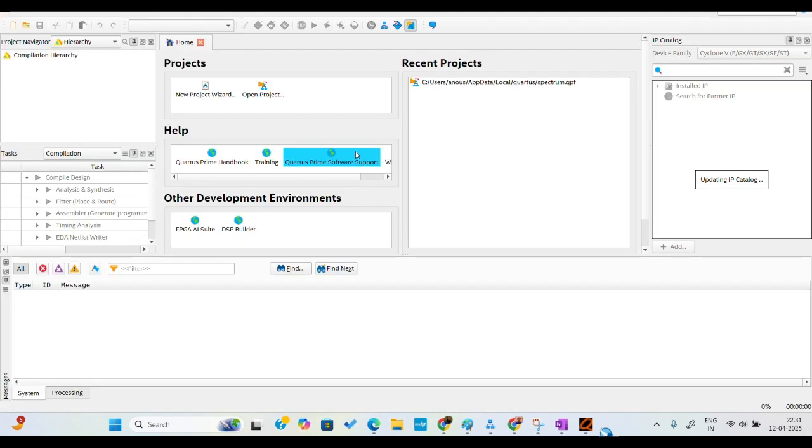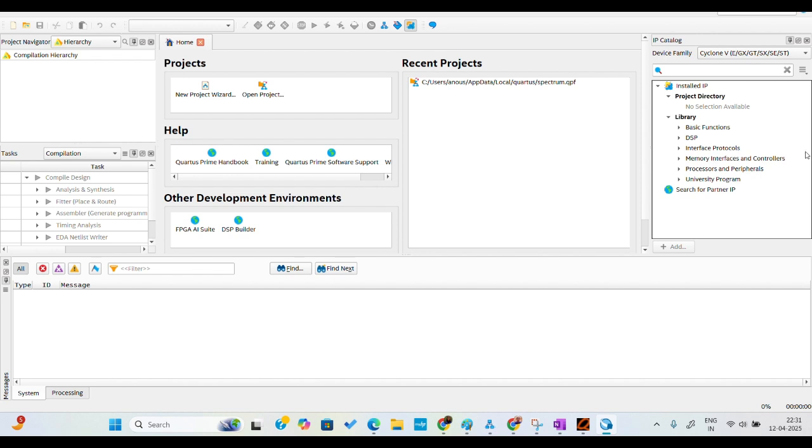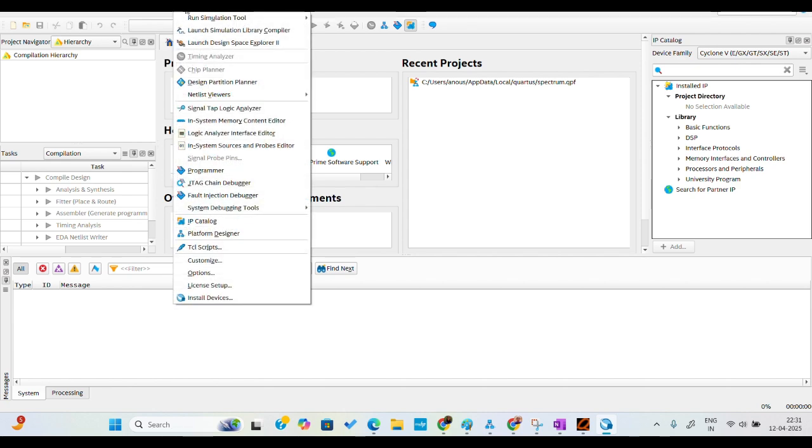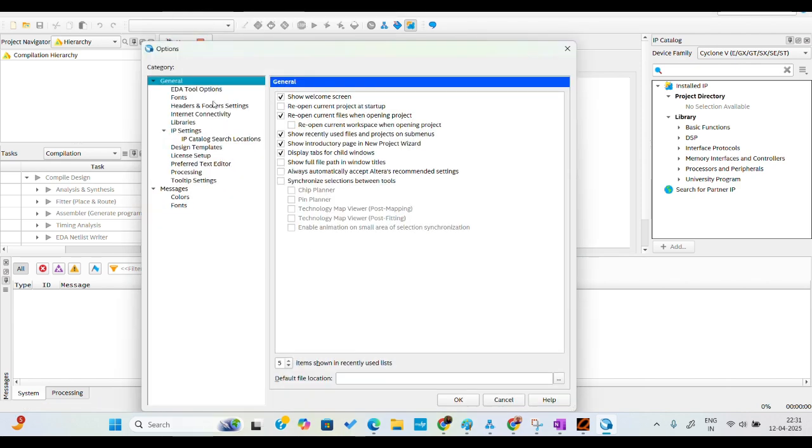Now I will tell you how you can create block diagrams with the IP which you have generated. And one more very important thing, which you will not find on internet forums, but it helped me: when I was running the simulation, it was showing a lot of license issues. But when I corrected this, my simulation was working fine. So I would like to tell you this.